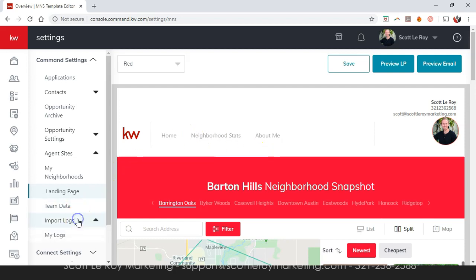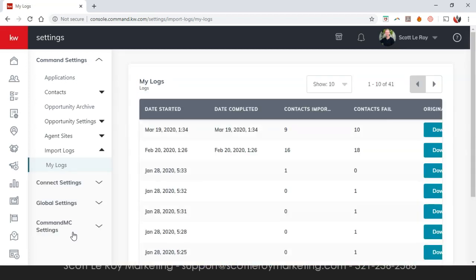And then of course the final thing on here, we can skip team data. We'll have the import log. If you import any database, any type of CSV file, not only can you see the date that it was imported, so we imported this on March 19th at 1:34, I can see when it was completed, literally that same minute. But more importantly, I can see the amount of contacts that actually imported, and the amount of contacts that failed.